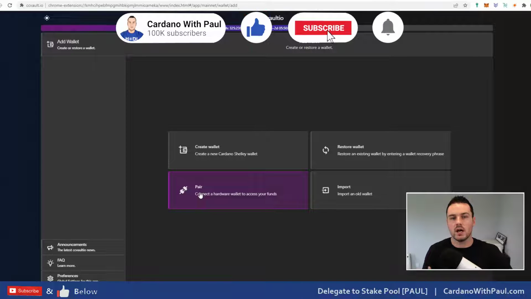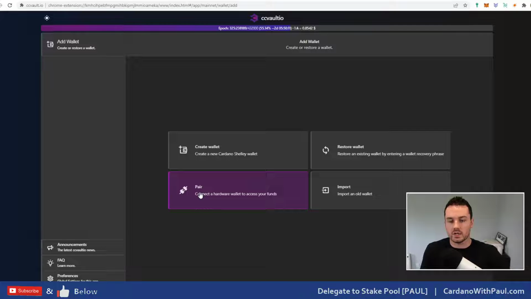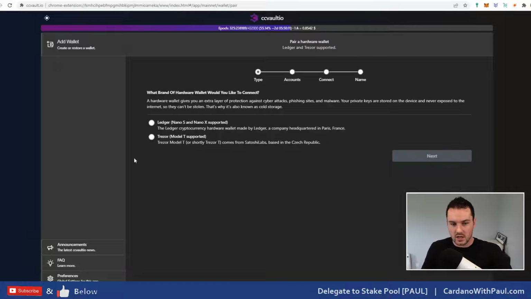And again, for me, a hardware wallet always adds that extra layer of security. So anything you're holding long term, I would say consider getting a hardware wallet. So click on pair. Then you have Ledger or Trezor. With Trezor, it's only the Model T that supports Cardano. The Trezor 1 doesn't support it.